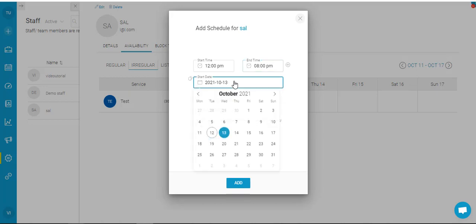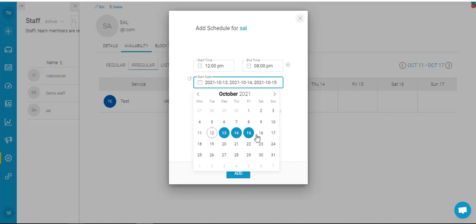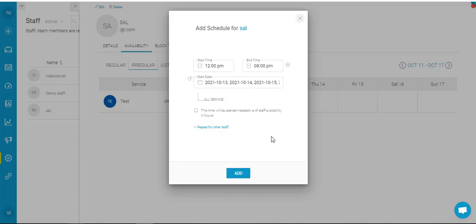If I click on the start date, it's going to open up a calendar. I can then choose multiple dates, and these would be the only dates that this appointment time is going to be open for the customers. Below that you see it says all services. So in a scenario where you have multiple services, you can choose which service you want to link this staff member to. Then we have, this time will be opened irrespective of staff availability in the future.